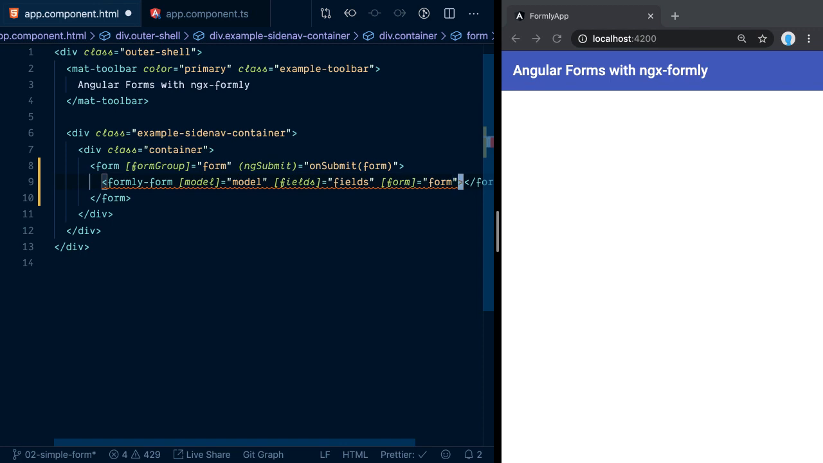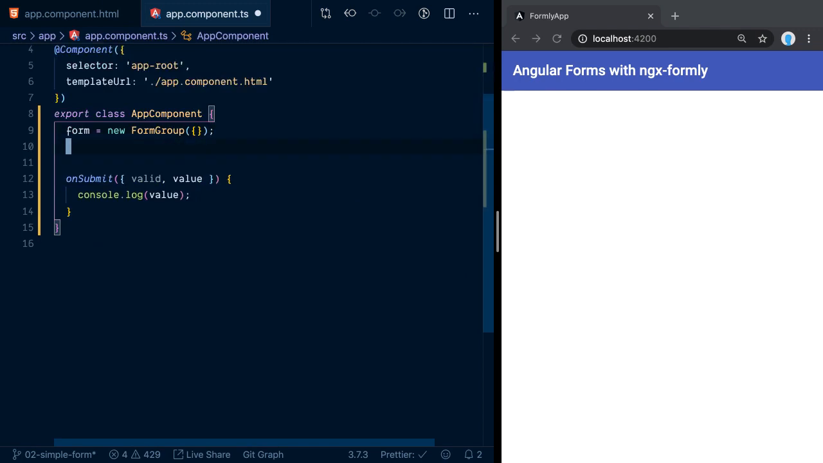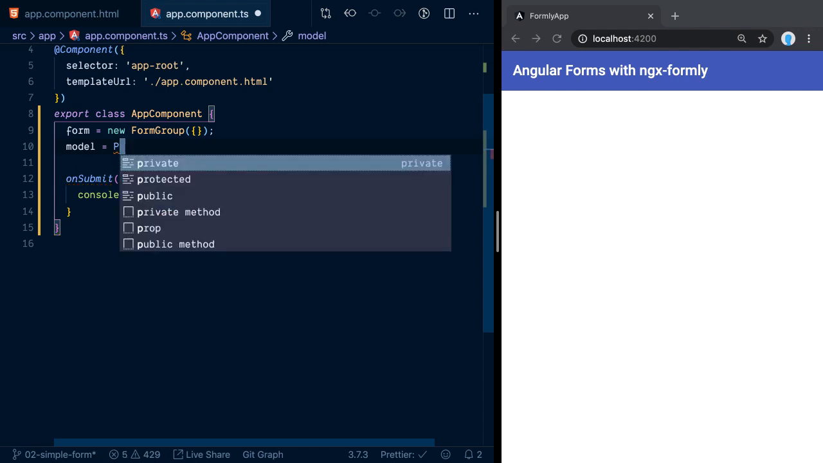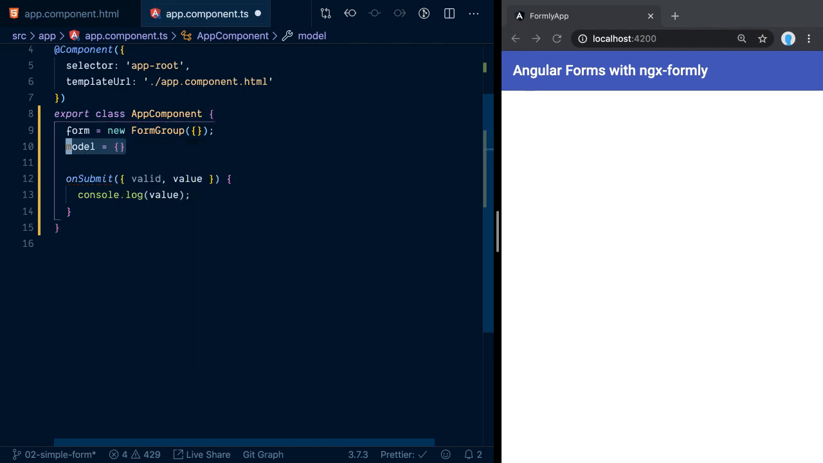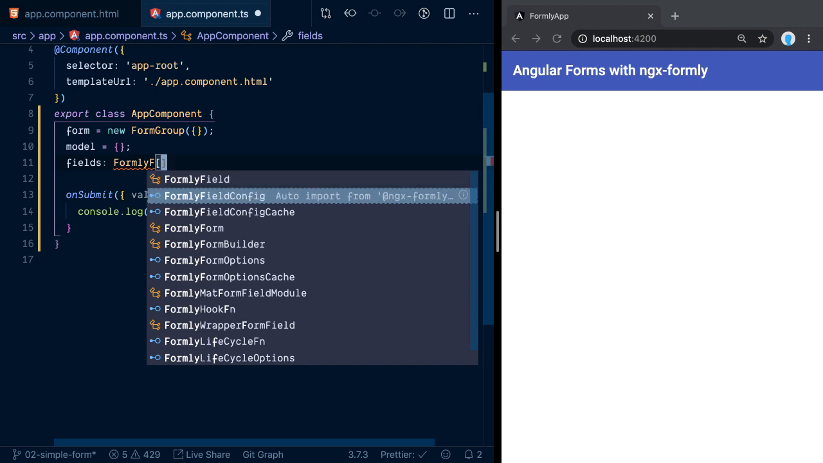All right, now we need to define these three parts also in our component code. And so first of all, we have to create the model. Now the model is actually nothing else than our data model. For now, let's simply create an empty one here, but this will be the part that you would normally fetch from some server-side API or from some NgRx store or wherever you have your model that you want to display on the form. Next are the fields. And these fields are, as we mentioned, the so-called Formly field config parts.